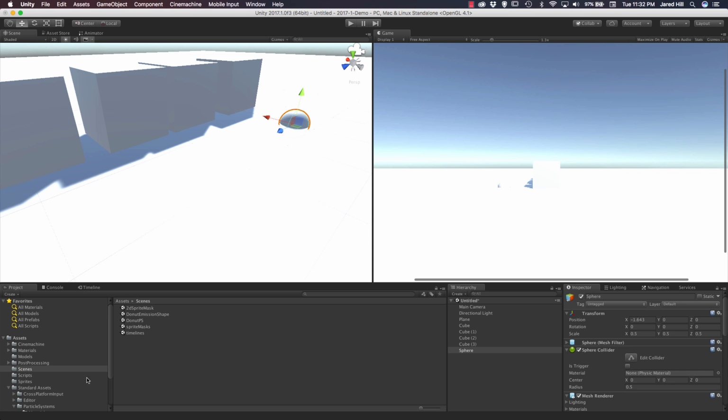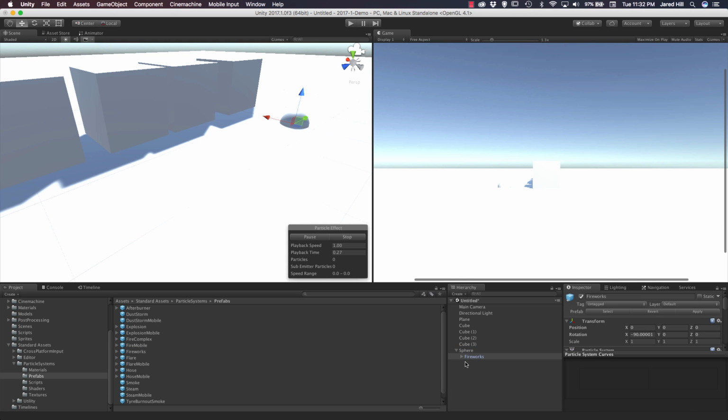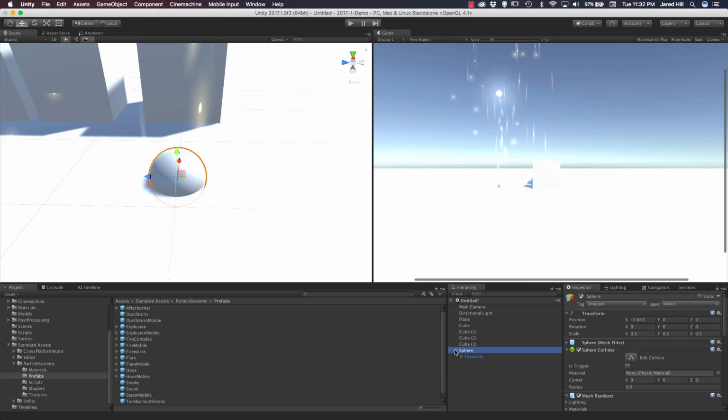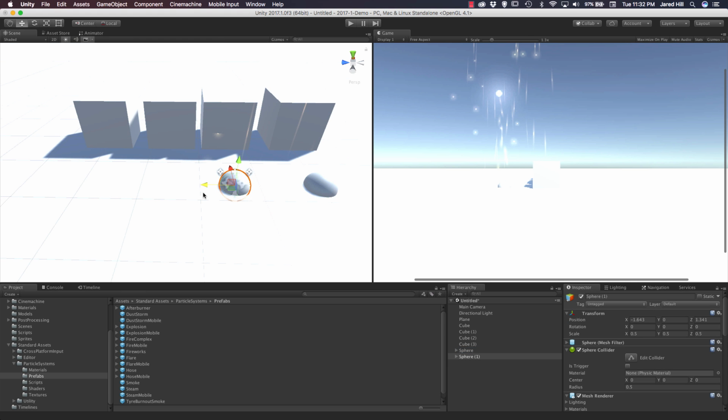And what we actually want to do is add our prefab as a child of this, so I'm going to go to my standard assets, particle systems, prefabs, and just drag the fireworks onto my sphere here. And now I can actually go ahead and duplicate this sphere. Again, we're just going to need 4 of them in total, so duplicate it 3 times. And to duplicate, I'm just using Command D on Mac.